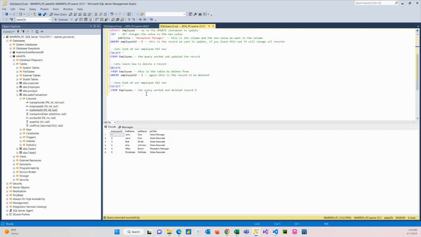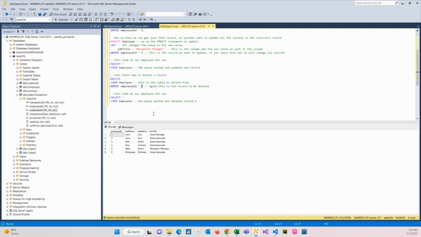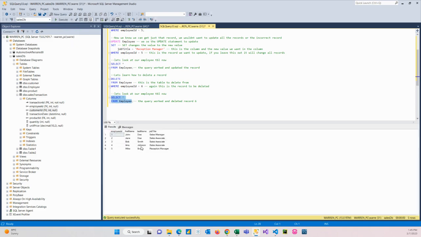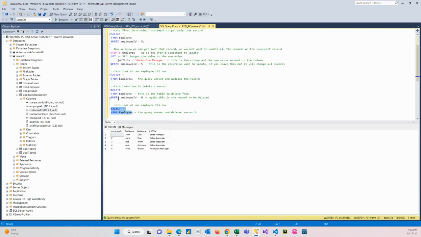So we can now go and delete employee 6. And it'll allow me to do that because there are no records linked against this. So let's go there. We execute. One row affected. We now look at the table again. Let's just grab that. And you can see record 6 is gone. So that's how you update and you delete.